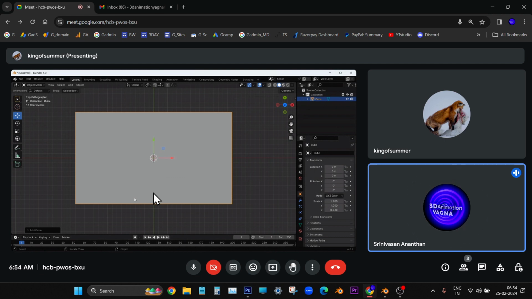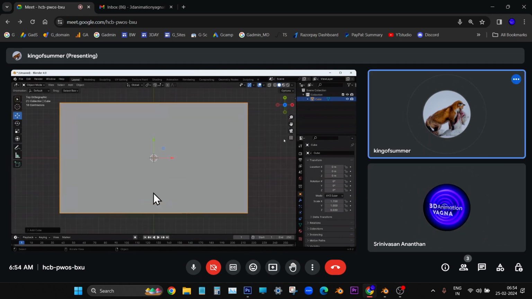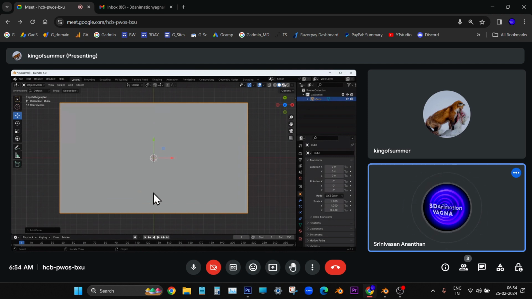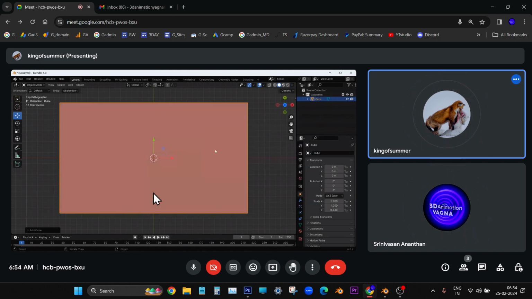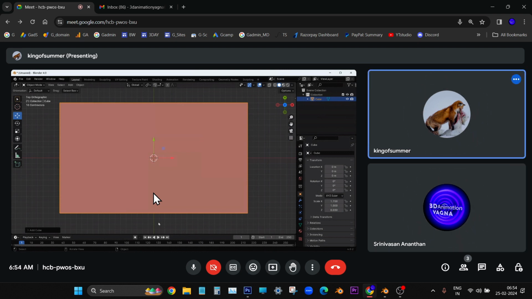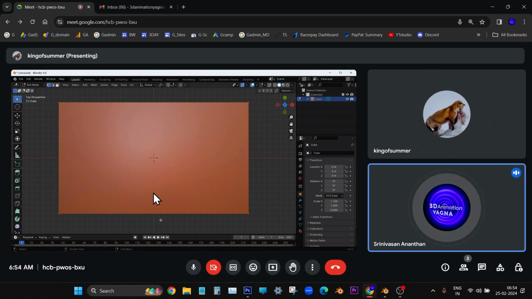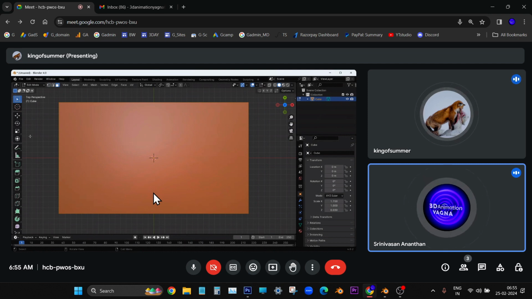Now because this white color shade is not clear, we can change it to clay matcap. Go to viewport shading, the last one. Matcap, clay color. Yes. Now go to edit mode. Choose face mode. Now deselect everything with Alt A. Alt A is always the shortcut for deselection.